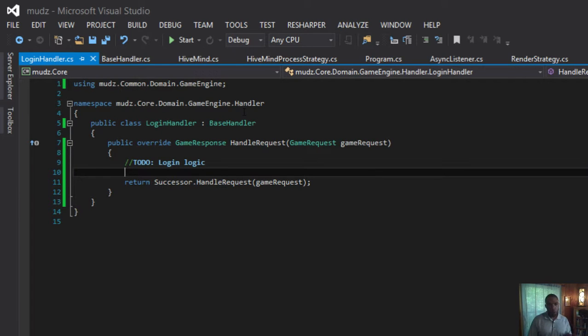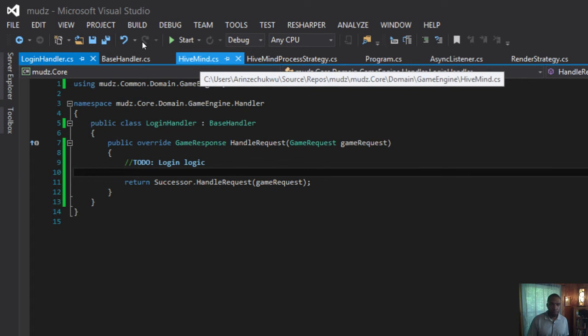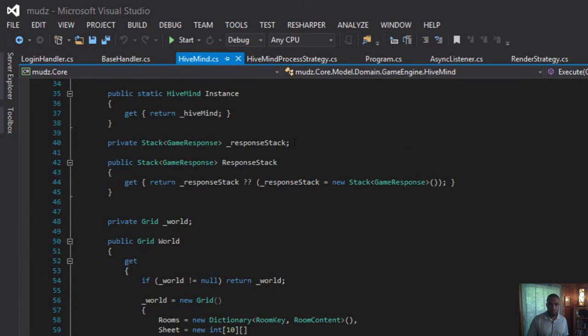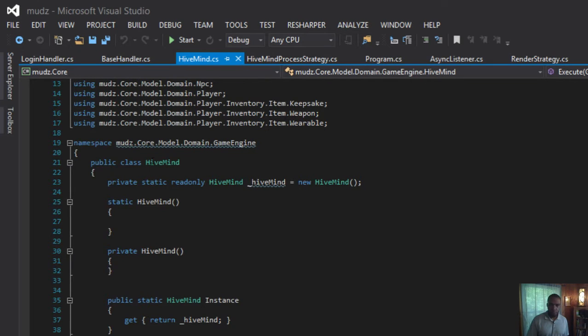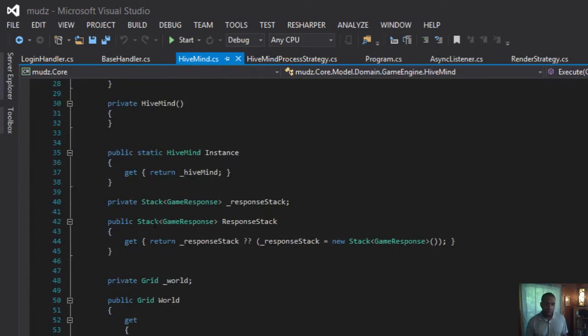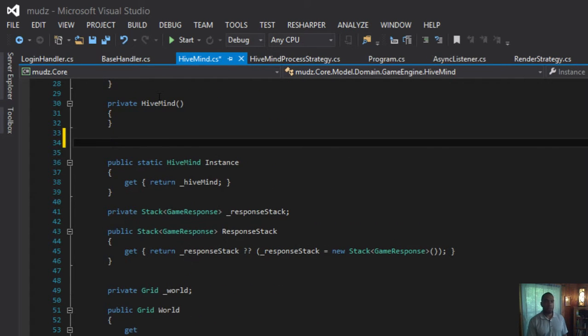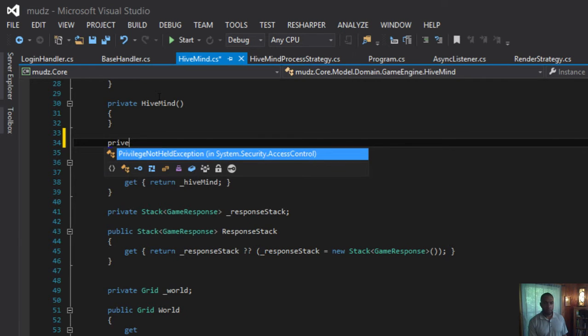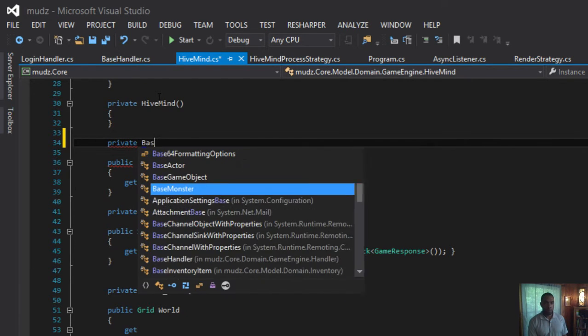So before we go any further with the login logic, we want to come back over to the Hive Mind. And we start looking through, and we've got some properties, and we've got some fields. Fields being private, public, and properties being public. Why don't we do this? We'll do what the handler is going to have. We'll make it private. It's going to have a base handler.